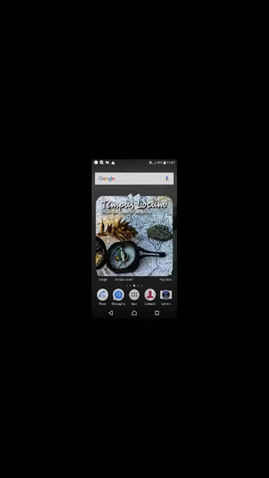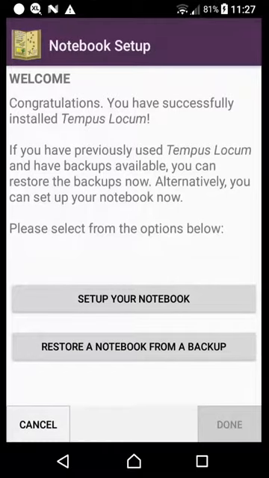Welcome to Tempus Locum. This is the screen you'll see when you first start the app. From here you can either just set up a new notebook, or you can restore a previous instance of Tempus Locum from Google Drive or from local storage. To demonstrate it for new users, I'm going to set up a new notebook.